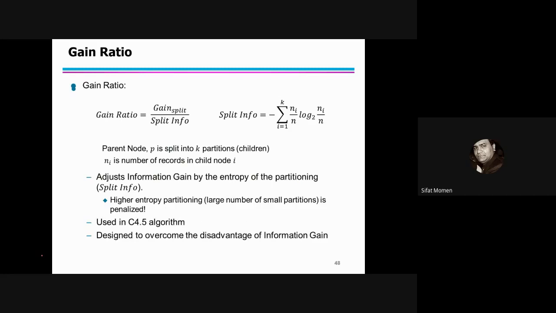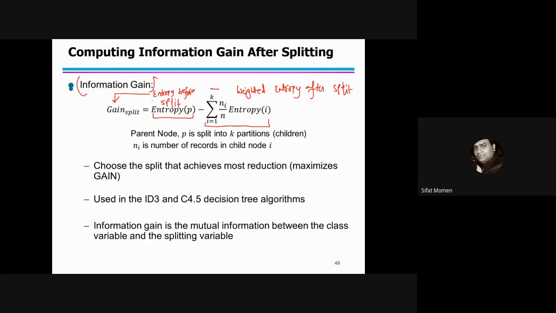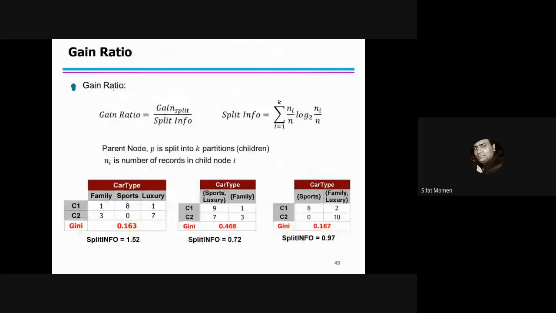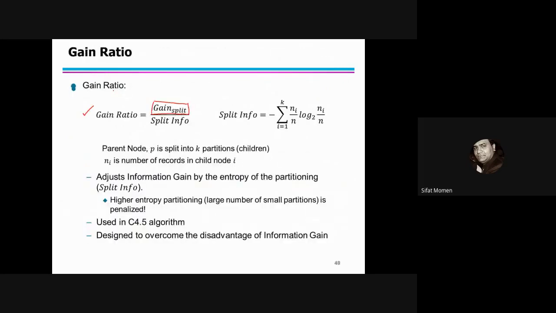The way we deal with it is, instead of information gain, we find something called gain ratio. Gain ratio is a very simple thing. This is the information gain, and you divide the information gain by something called split info, which is given by this equation.